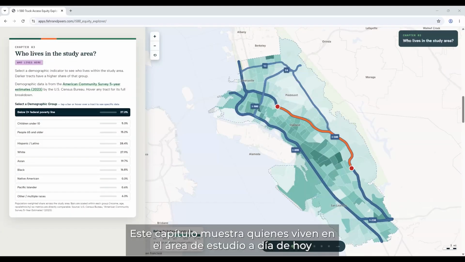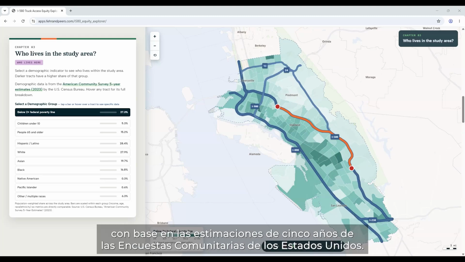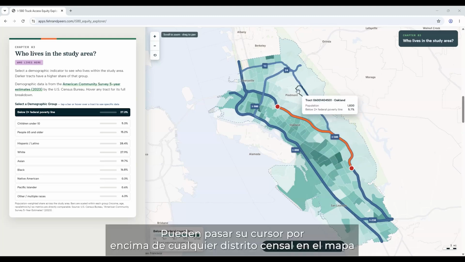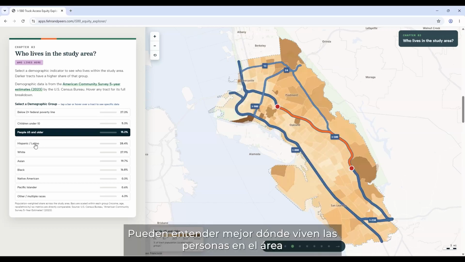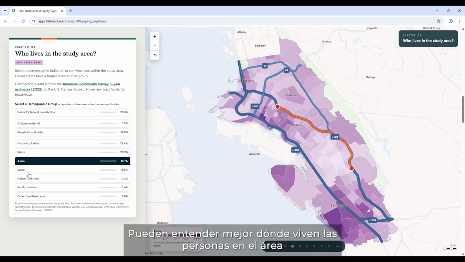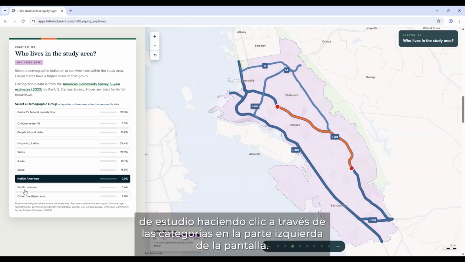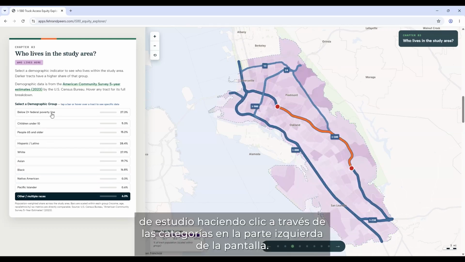This chapter shows you who lives in the study area today based on the American Community Survey's 5-year estimates. You can hover over any census tract on the map for more information about the demographic breakdown of that census tract. By clicking through the categories on the left-hand side of the screen, you can get a better understanding of where people in the study area live.